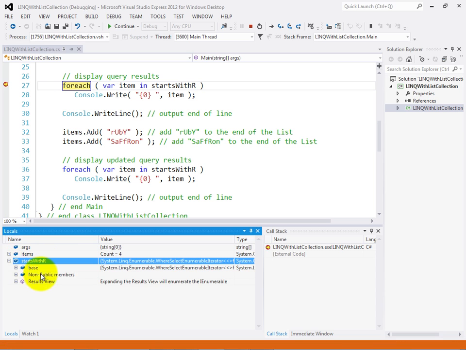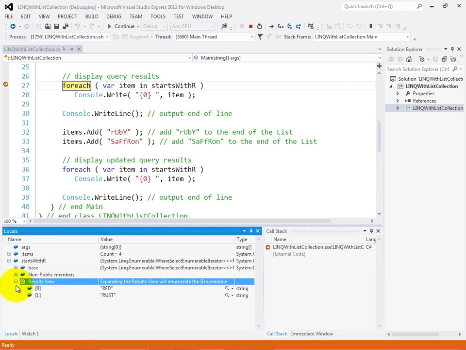And if I expand that, you'll see results view. Expanding the results view will enumerate the IEnumerable. So right here at this moment in time, based on what's currently in the items collection and how we define the starts with R query, we can actually go look at what the query results will be. I can click to expand that, and now it just performed the query right here in the debugger, and it's showing me that I'm going to have 2 strings, red and rust, in all capital letters.